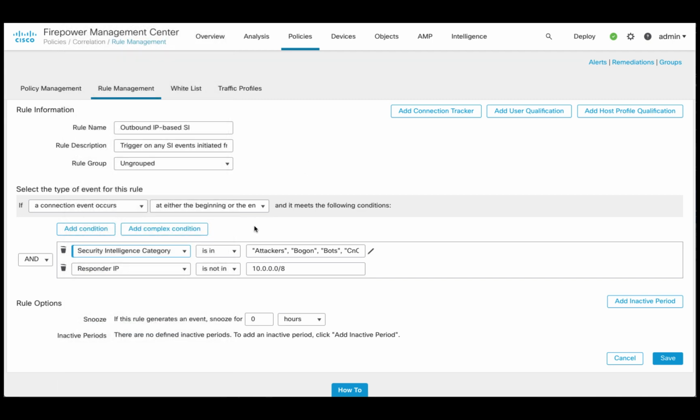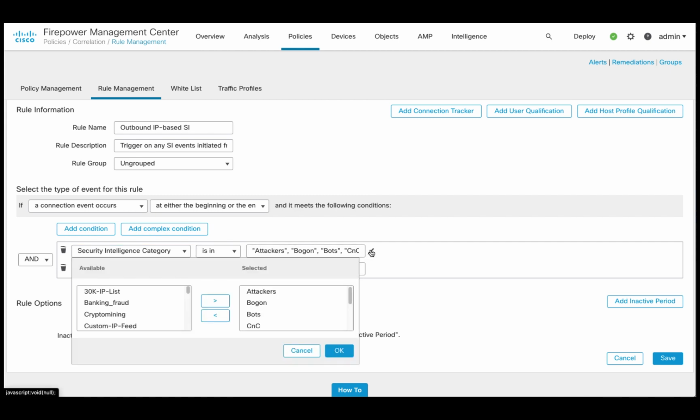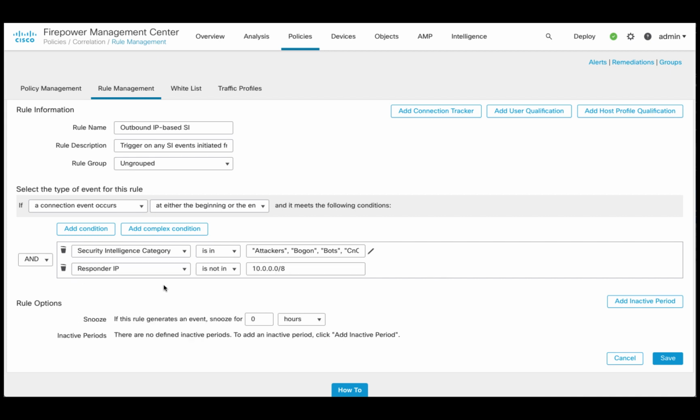But I said security intelligence category is in, which means it's one of these. When you have an is in, you can put a number of things in there. So I took a number of the security intelligence categories that I thought were higher value, higher risk, and I said, okay, if I get a security intelligence event that's in one of these categories, and the responder IP is not in my network. So this is my network, and I said the responder IP is not. I could have said the initiator IP is in, either way. But this is where I'm getting an event, and I know it's an outbound event because the responder is not in my network.